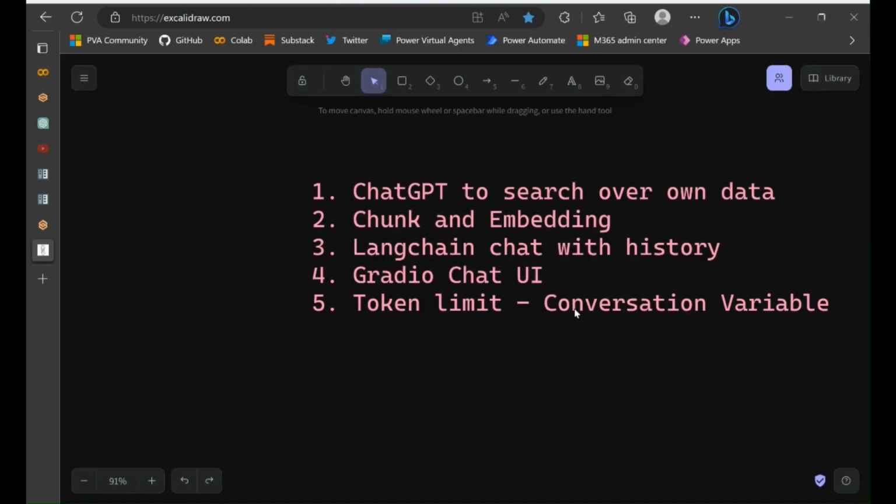So that's it, my friends. Let's have a quick recap. Today we have learned how to use Python to build literally a ChatGPT to search over your own data. We learned chunking and embedding. We used Langchain chat with conversation chain to do the search, query the model, instead of using the typical GPT's prompt to do that. Finally, we put everything back together and built a web application using Gradio so you can chat with a bot on a web UI.